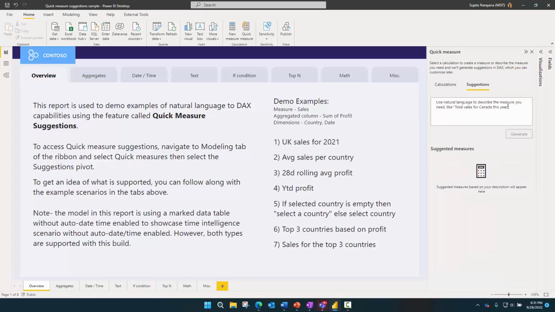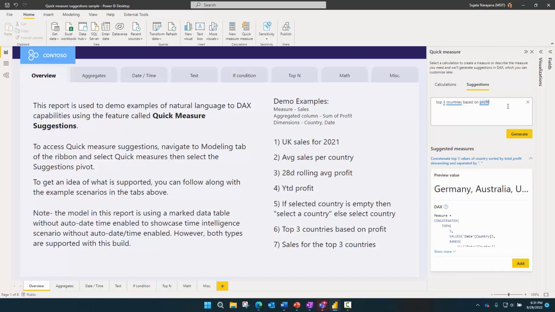So now let's try a few more. How about some top N scenarios? How about we want to get the top countries in terms of profit? So we can do top 3 countries based on profit, and then hit enter. In this case, we are actually returning a string value, because we're getting a list of the top 3 countries. As you know, this is a measure, it's not generating a visual, so it will always return it as a string here. And so let's take a look at the DAX.